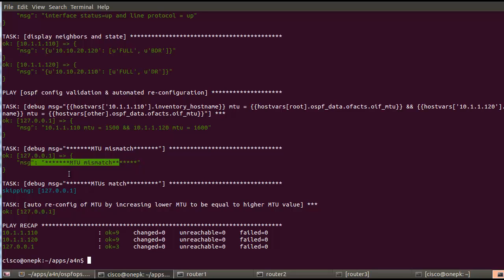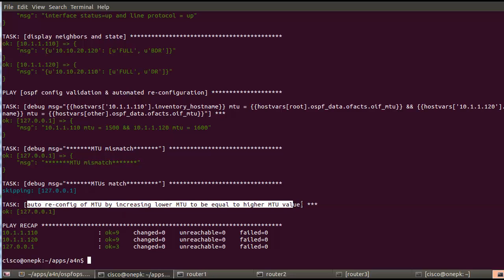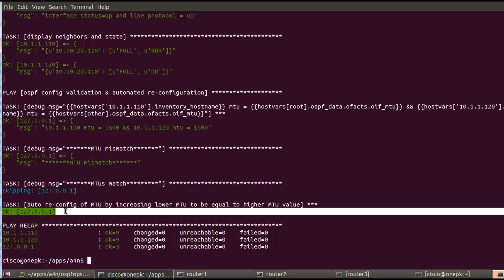In this situation, we're assuming we're going to be deploying some sort of overlay technology over the wide area network, over these routers, right? Or just over this router in a data center, right? This is a theoretical concept that we're talking about. But the new MTU should be 1600. That's set. So what I'm doing here is the auto reconfig of MTU by increasing the lower MTU to be equal to the higher MTU value. And this succeeded. This is okay.